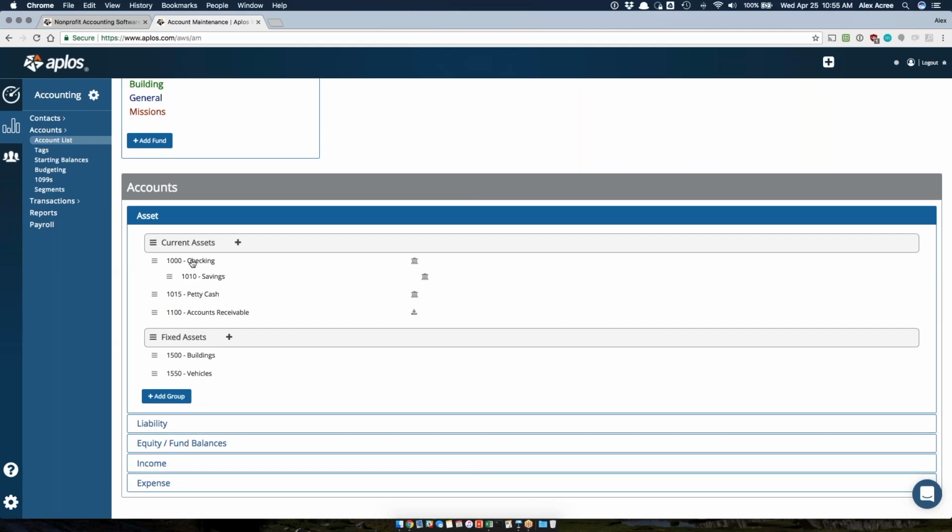So now that it's a sub-account, on reports you can either run a report that consolidates the sub-accounts into the parent, showing you one roll-up total, or you can trigger an option that says show sub-accounts, and then it'll show everything.